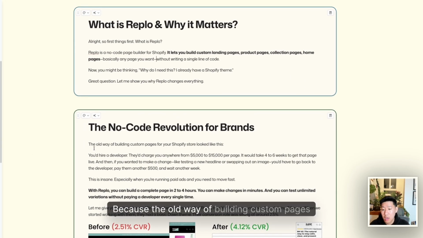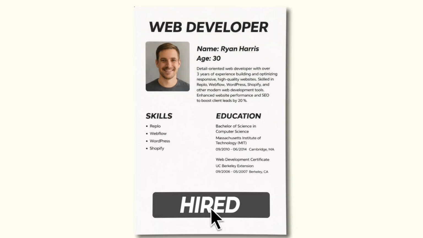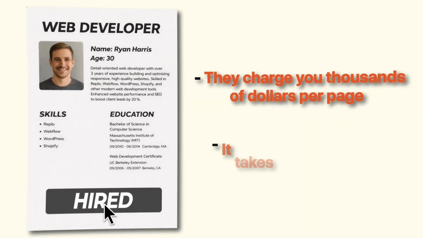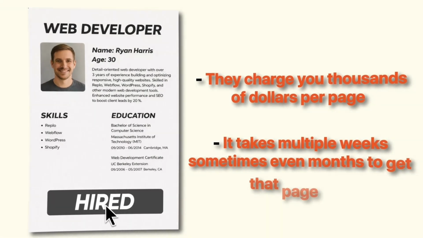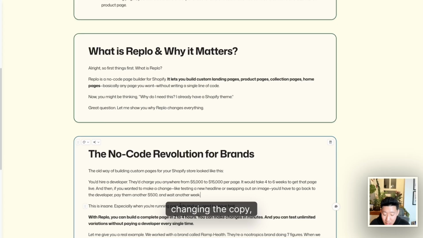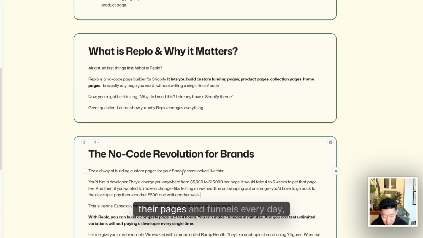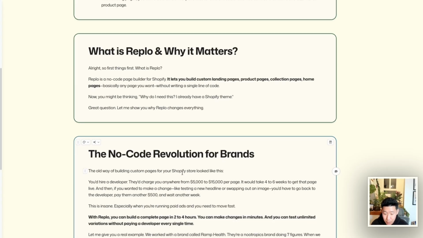Because the old way of building custom pages looked something like this, where you hire a developer, they charge you thousands of dollars per page. It takes multiple weeks, sometimes even months to get that page live. And when you want to make a change, even something as simple as changing the copy, the headline, or even the image, you have to rely on them. Which is insane because when you're running ads, you need to move fast. The brands that are winning are iterating their pages and funnels every day, every week. So you need to be able to have control and ownership over that, right?